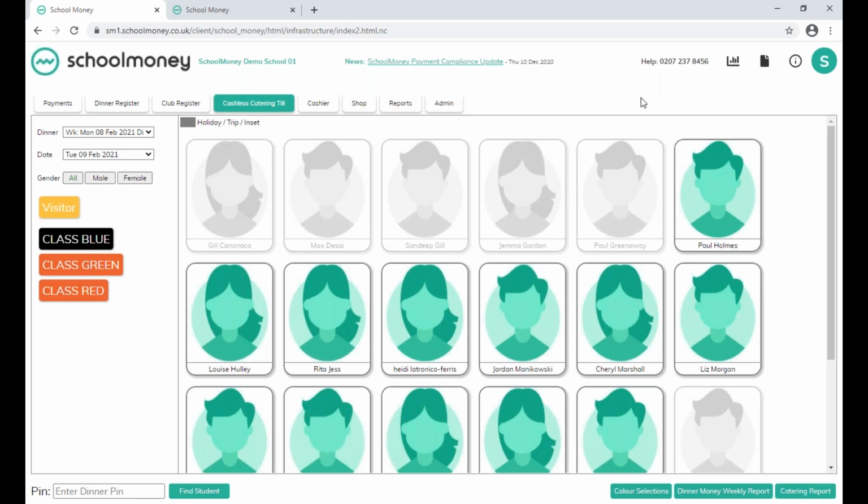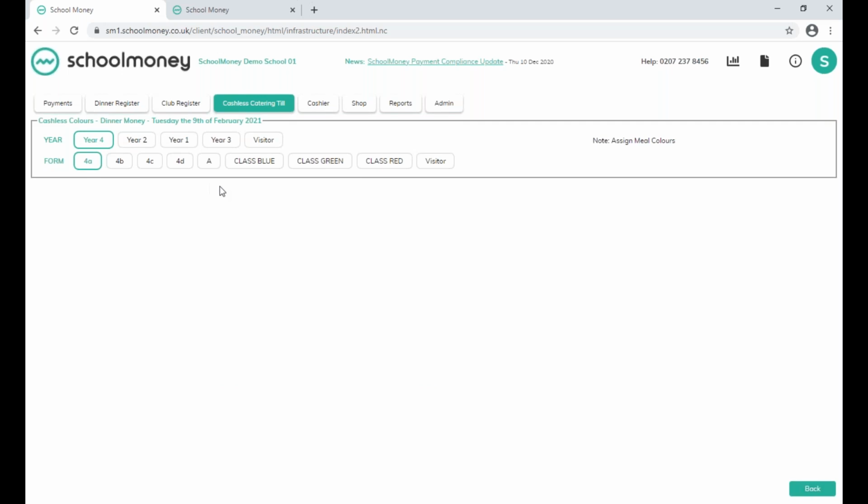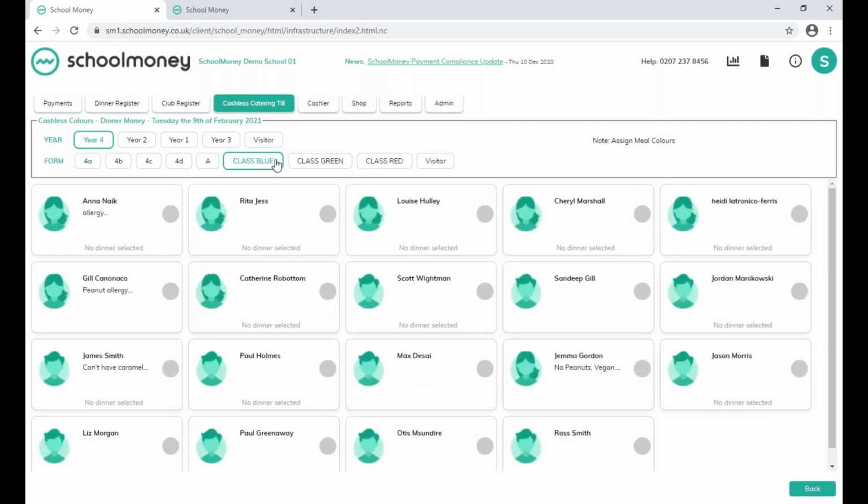So at the bottom of the screen, what you'll notice is we've got a colour selection report. If we click here, we can see our year groups across the top and also our classes. This will help your kitchen staff with their meal distribution. At the moment, we've got a lot of schools that are managing this using an iPad. So it's easy to pull up as your children are going through the queue. We can see all of our pupils in the class alongside any dietary information.